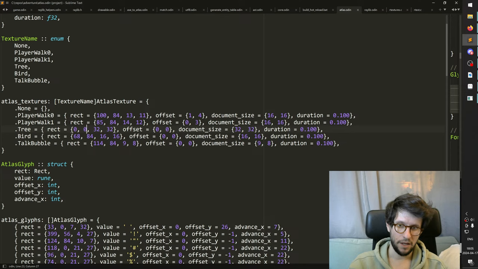And then today I've also added so that the font gets added into the atlas, like this. And then it saves where in the atlas are the different font glyphs. So it has all this info.